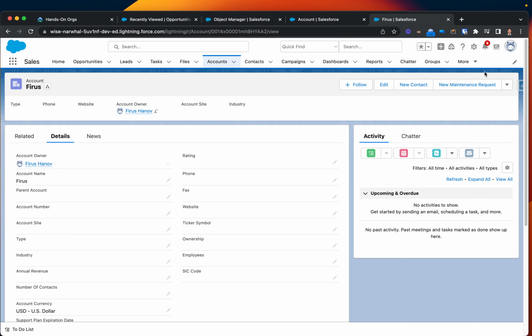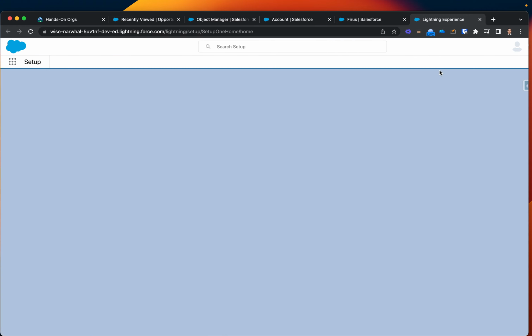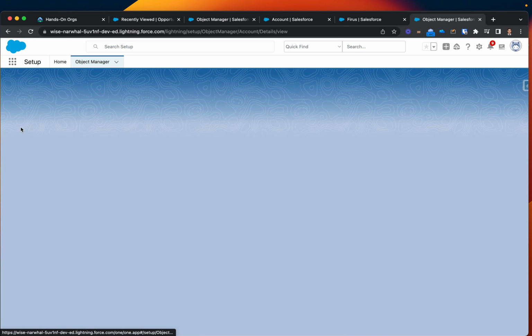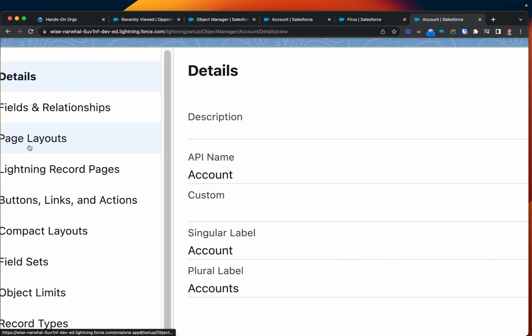So let's directly jump in, and the way we do it, we have to go to the backend, Setup, Object Manager, search for accounts, click on that, and then here on the left section you can see everything related to the account object, and the one which we're looking for is page layout, right here.